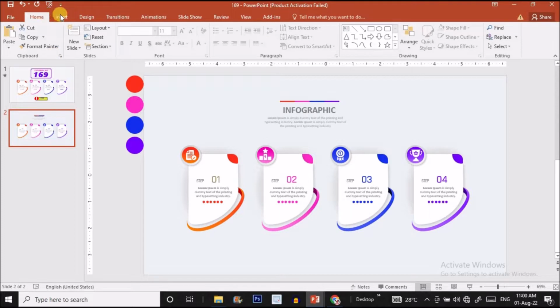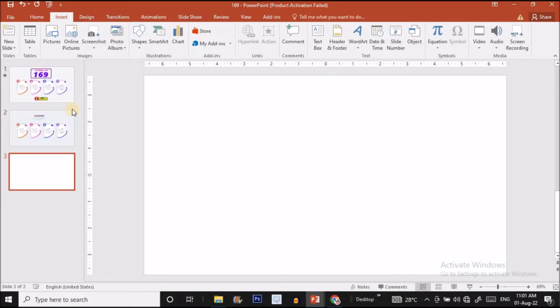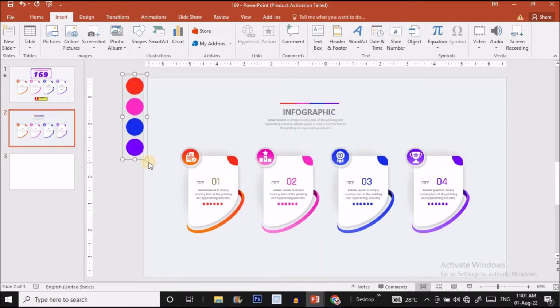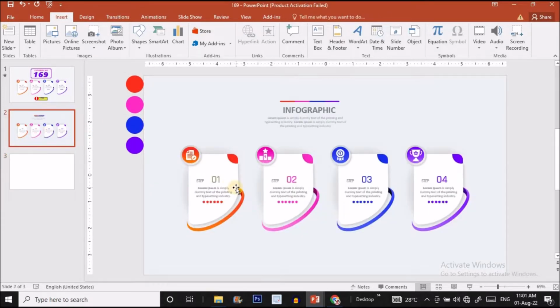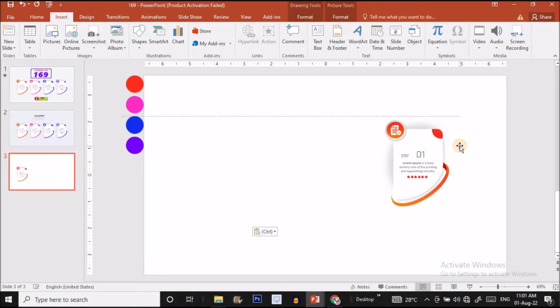So I'm going to click on the insert option. Here you will find the new slide option. Just click on that and choose a blank slide. After choosing this slide, you just have to copy these color samples which I have already put on the previous slide. So I'm going to press Ctrl C and put this color sample over the new slide by pressing Ctrl V on the keyboard. Now we will copy one shape and put it over here on this side for reference.